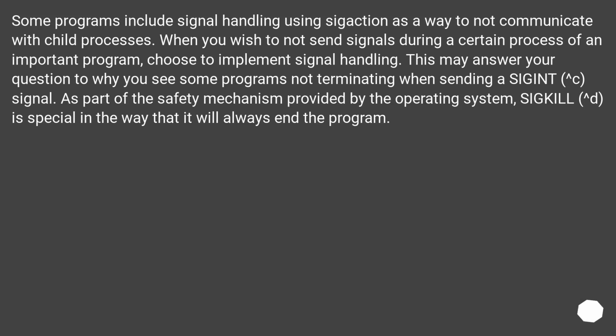Some programs include signal handling using sigaction as a way to not communicate with child processes. When you wish to not send signals during a certain process of an important program, choose to implement signal handling. This may answer your question as to why you see some programs not terminating when sending a SIGINT, Control+C, signal. As part of the safety mechanism provided by the operating system, SIGKILL is special in that it will always end the program.